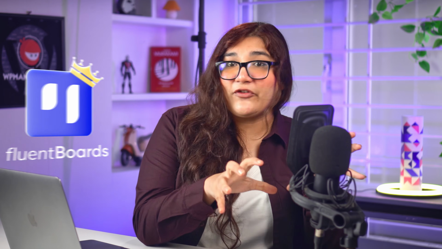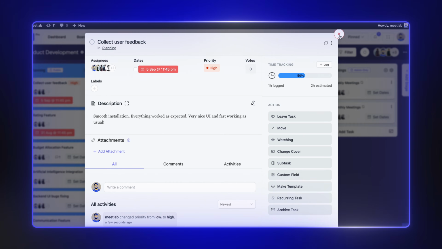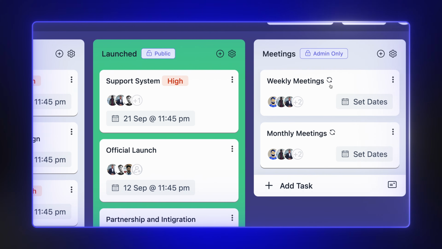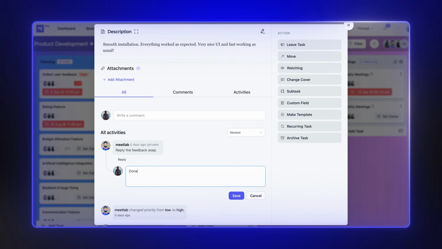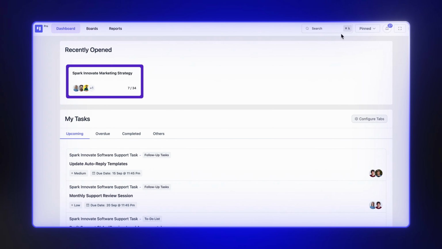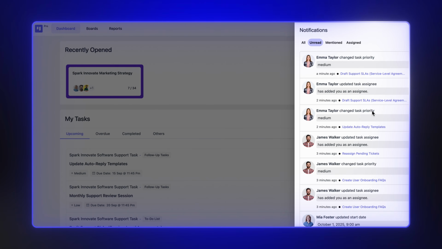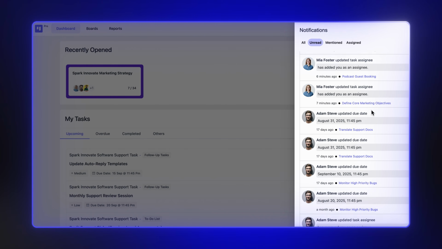Once you're powered up with the basics, we'll dig into FluentBoards Pro features that are all about powering up your project management. Here, you will see how you can boost efficiency with time tracking, tackle repetitive tasks with recurring tasks, collaborate better using the comment section, and receive automated notifications that will keep you on track about each change.